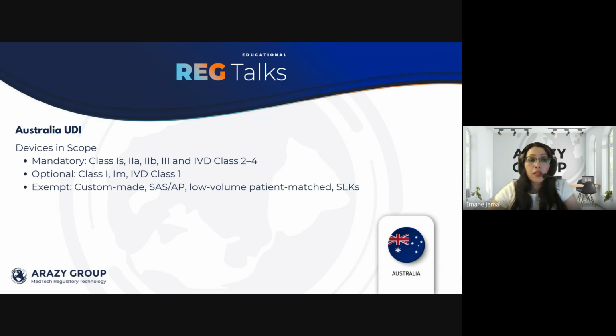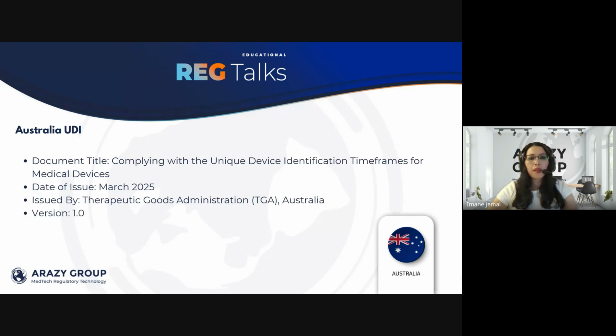As you may know, only certain classes are mandated to comply with UDI, while others might do so voluntarily. Exemptions include very low risk or custom devices. However, applying UDI is encouraged for the exempted ones. And a second document has a similar name, but this one is for the time frame: Complying with UDI Time Frames for Medical Devices, also published at the same time.